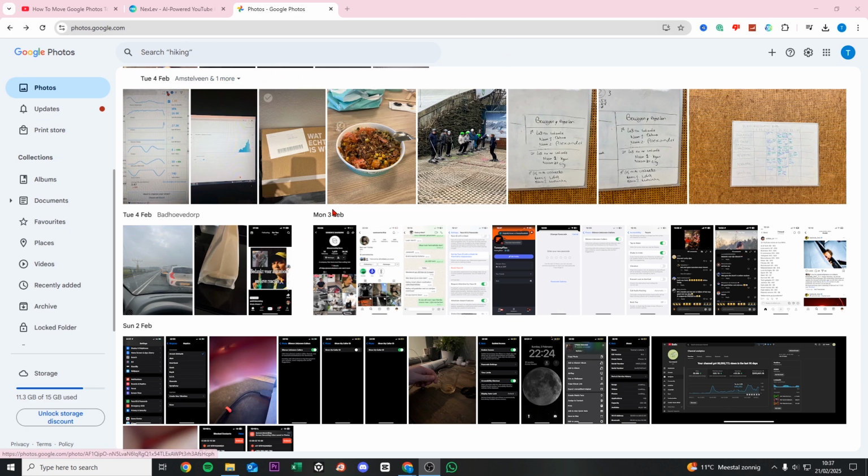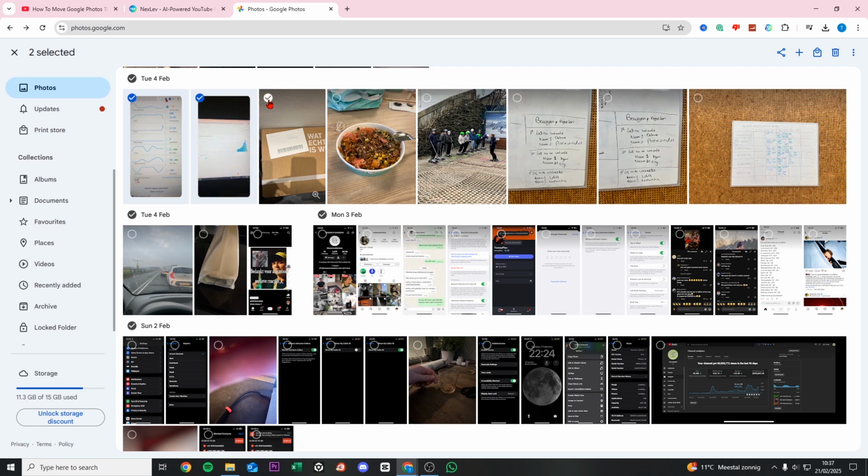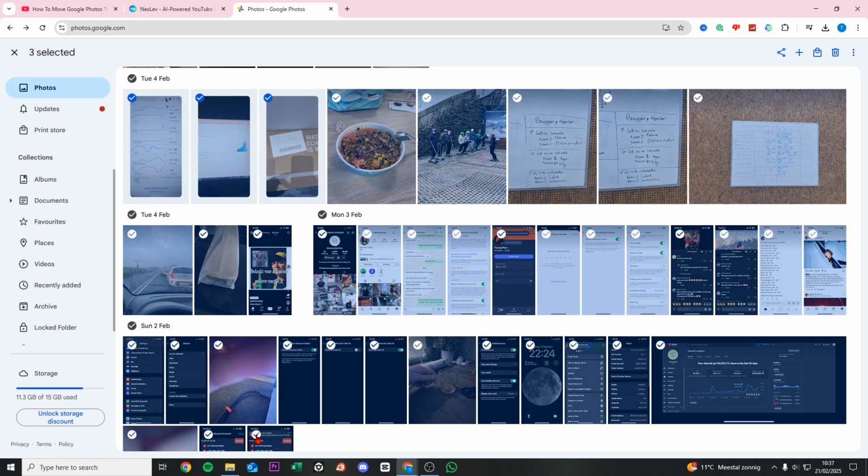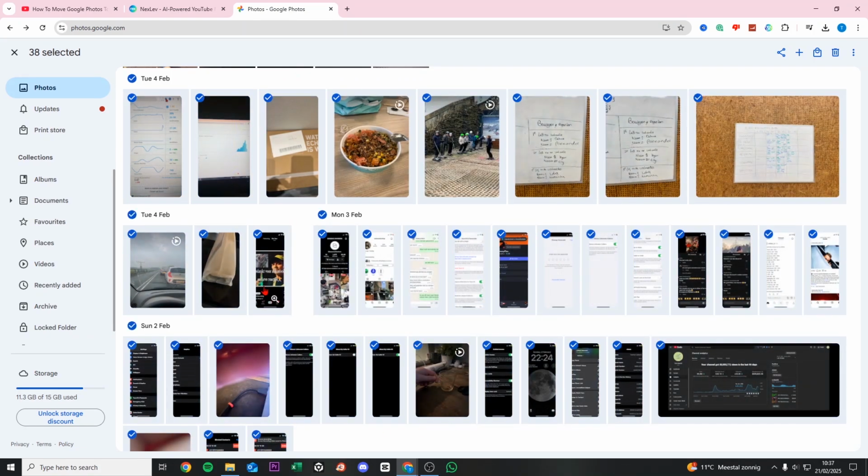First of all, we need to select the photos that we want to transfer. So let's say if we want to transfer this photo, this photo, this photo, or let's say we want to transfer this photo to this photo, then hold Shift and select the most down photo and the most upper photo, and then you have all your photos.